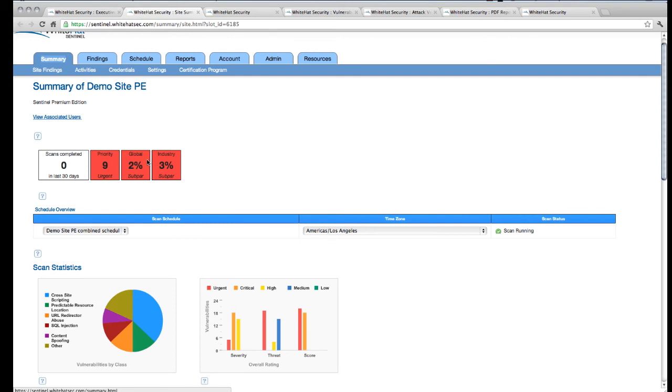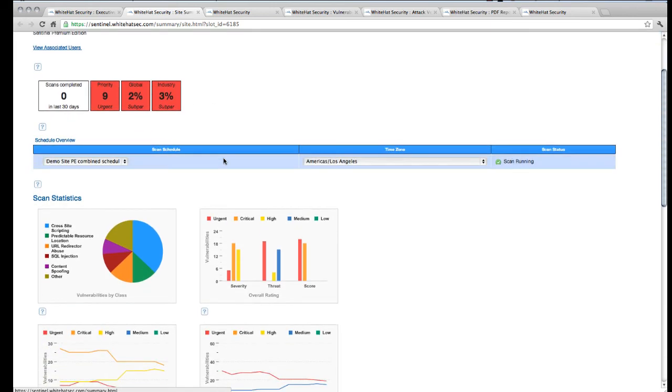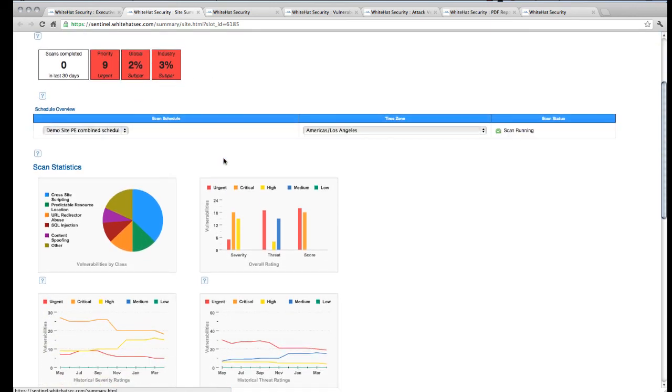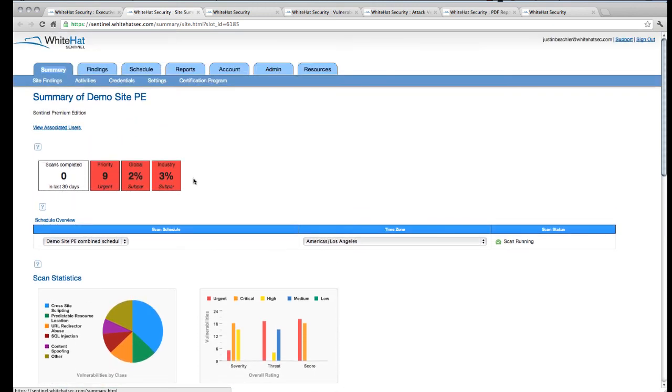Global is essentially the same approach that we took to the industry rank, except now we're comparing you against all of the sites that we assess and not just the ones within your vertical. Scrolling down here, we have a lot of the same trending information that we had on the main page. This time it's for this site specifically and not for all of the sites. Scrolling back up to the top here, I'm going to open up the findings here.